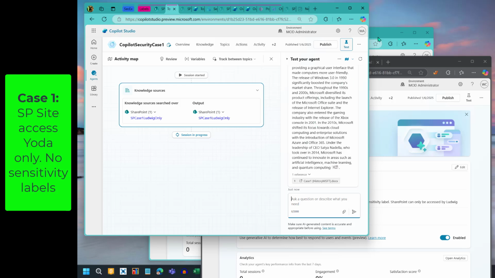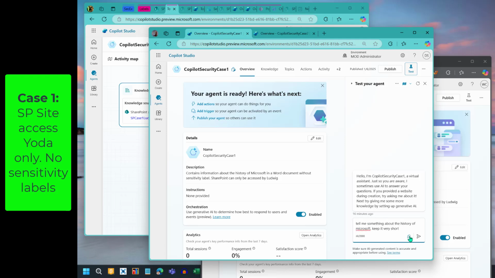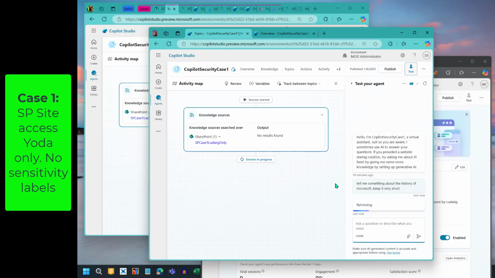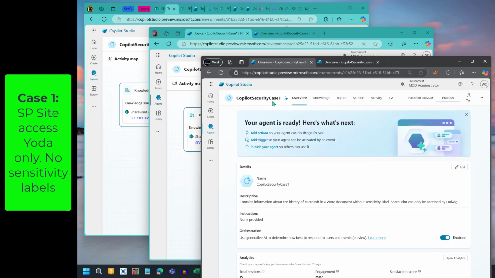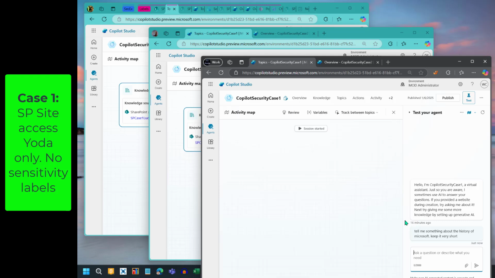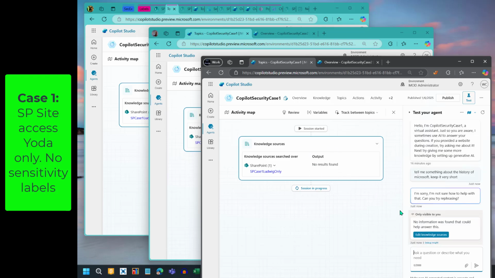Now let's do the same with Obi-Wan, and remember, Obi-Wan does not have access to the SharePoint site. So let's ask same question, copy and paste. And now we should hopefully see that he does not have any access rights, and you see that. So he's blocked from that, and the same should apply if we go again to the same Copilot with Darth Vader. He should also not have access to that and should not get the feedback. So let's verify that. Okay, we see here no output. This was the first case.